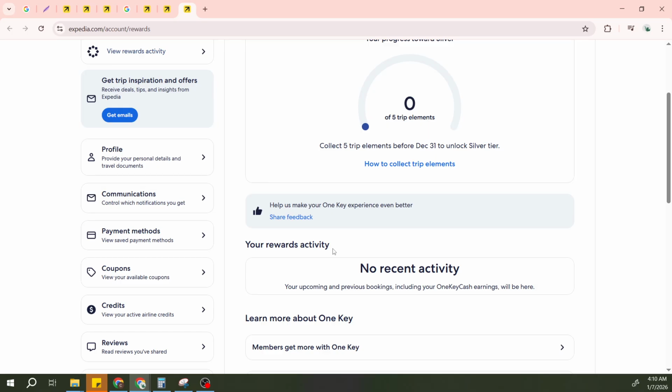Look for filters or date ranges if you want to narrow down the list, and select individual entries to view more details when available. If something looks off, refresh the page, check again after a little time has passed, or visit Expedia's help resources for clarification. Cancellations, changes, and eligibility rules can affect your balance.